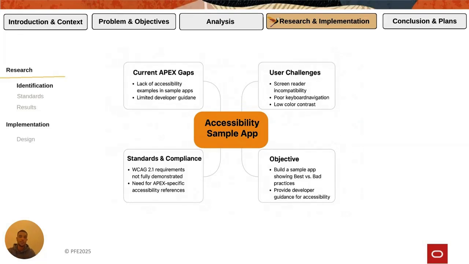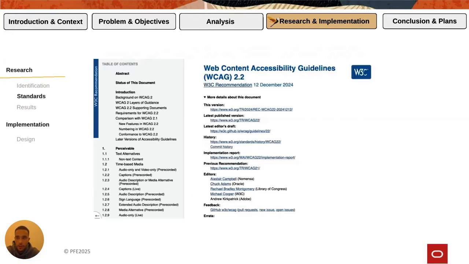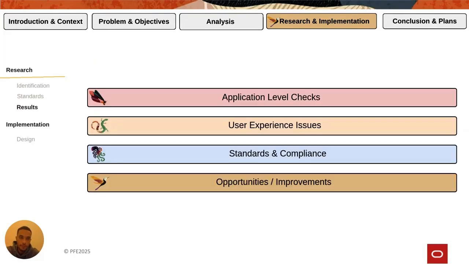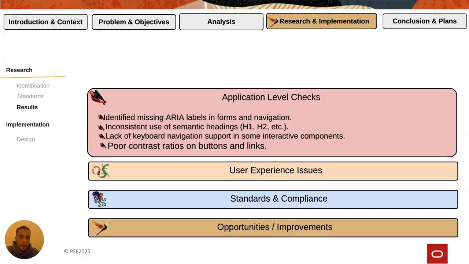From a user perspective, I found issues like screen readers misinterpreting forms and error messages not being properly announced, and inaccessible color choices. And when comparing with standards, I noticed that many elements did not align with WCAG 2.1 level AA. To address this, I proposed adding best versus bad practices demonstrations inside the gallery sample apps so developers can clearly see the difference and apply accessibility correctly.